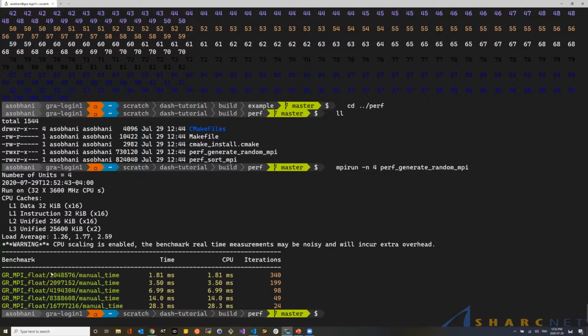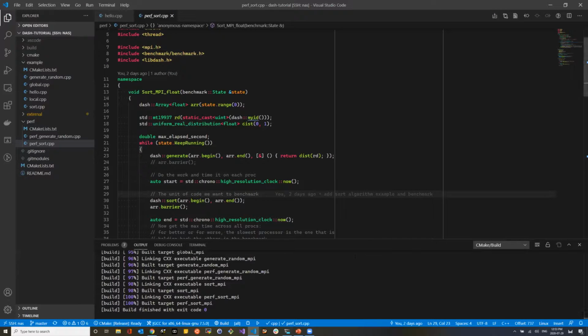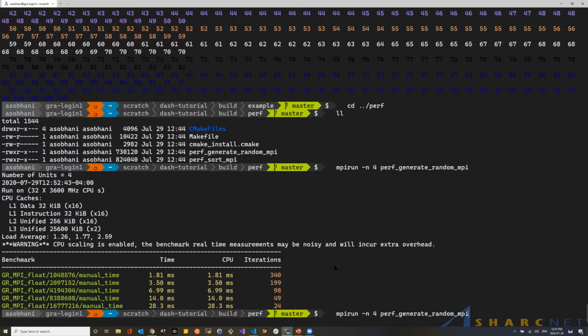So it tries to increase the number of elements in the array from this to this. And these are the times in milliseconds. So I expect that this time it tries to generate random floating points between 0 and 1, if you check the source code. So I expect that if I increase the number of processes to 8, all the timings, if there is good scaling, become half. So let's see.